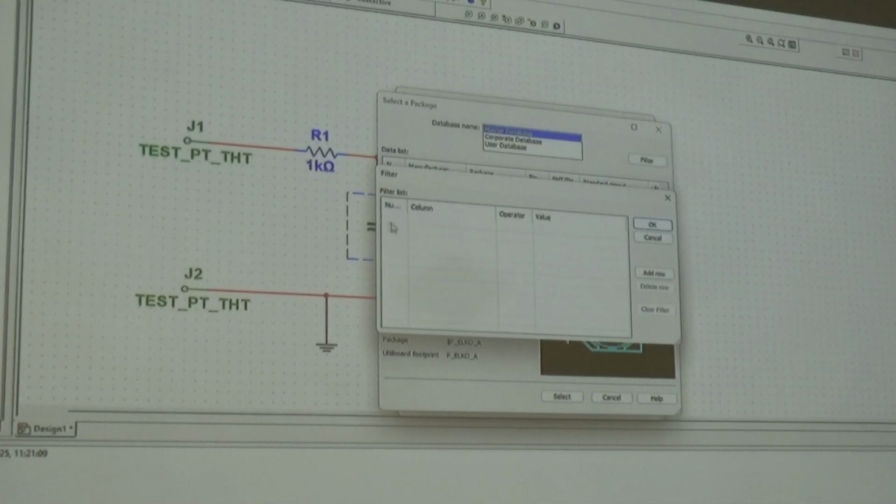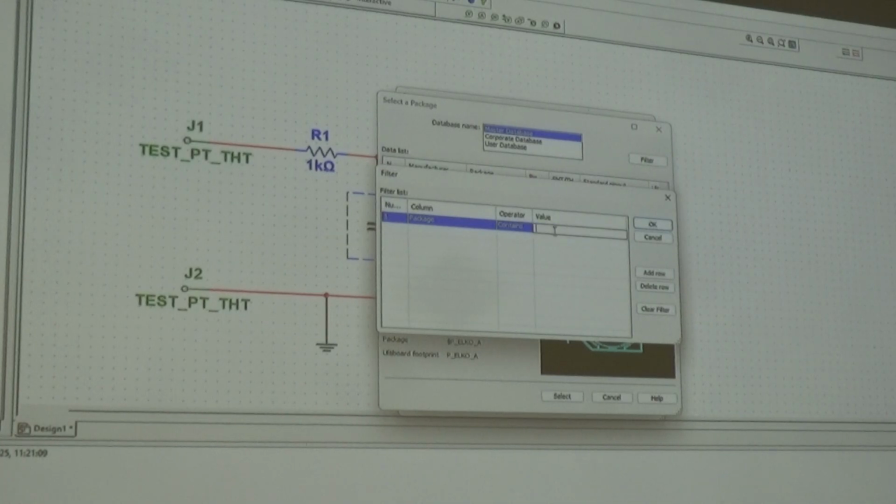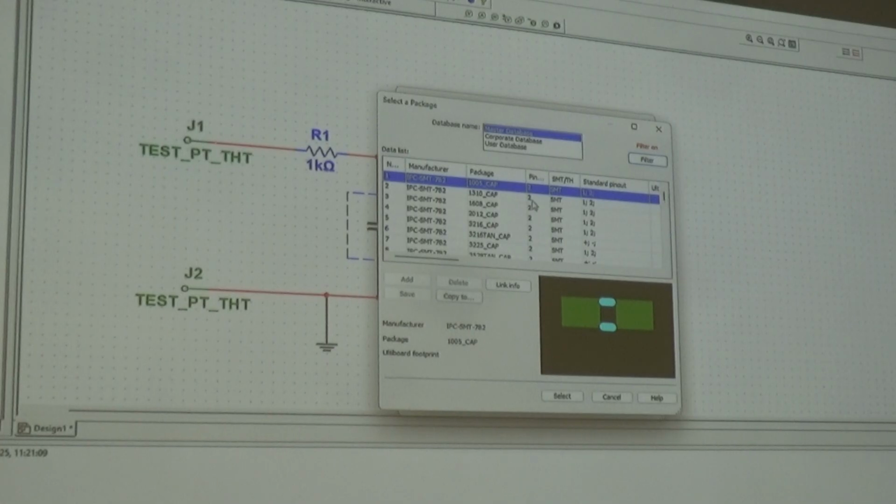Turn my filters on, but this time I'm looking for the word cap. So I'm going to package, not equals as someone did over there, we want contains, and we want it to contain the word cap. Now at the moment that's going to give us all of the components that contain the word cap, but that's going to include surface mount as well, which we don't want for this example. So if I click OK, you'll notice all of these have got cap in their title, in their package title.